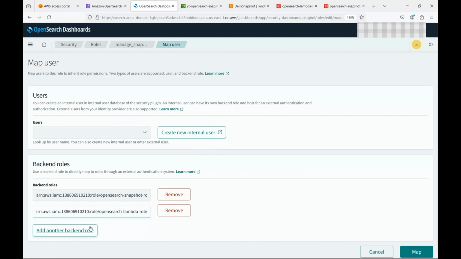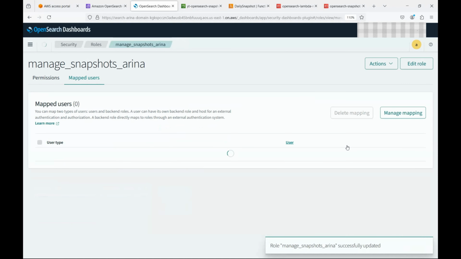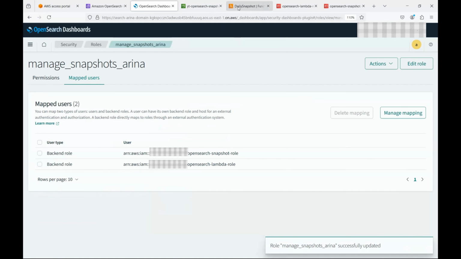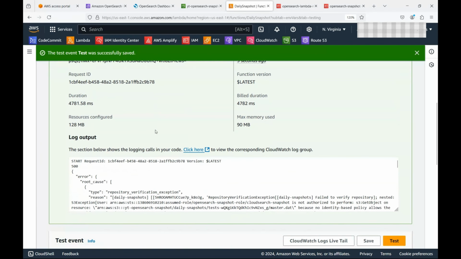I didn't need to go to full access. Oh yeah, I didn't need to add permission. But let's see if this works. So I had to add both the roles as part of this mapping. Let me hit map. And let's see if this works. I think it is, because taking 4 seconds, okay, there you go, some other exception. Failed to verify repository. Snapshot is not authorized to perform s3 get object.